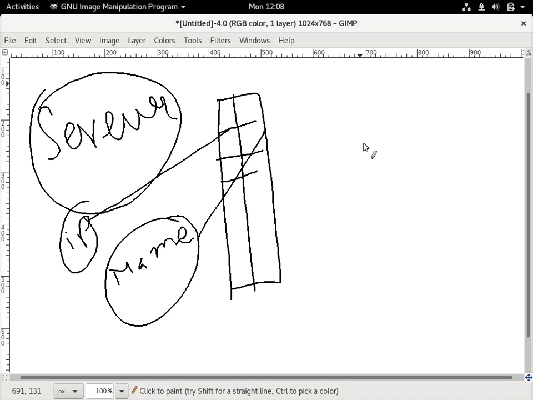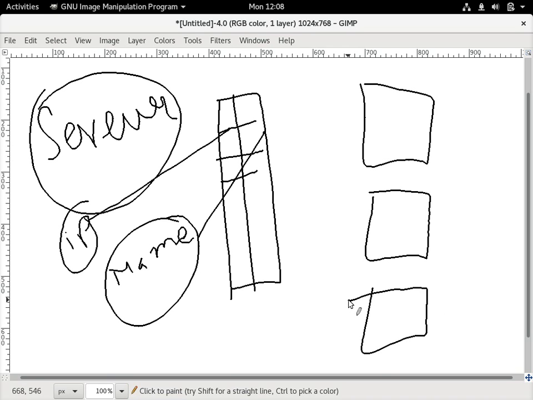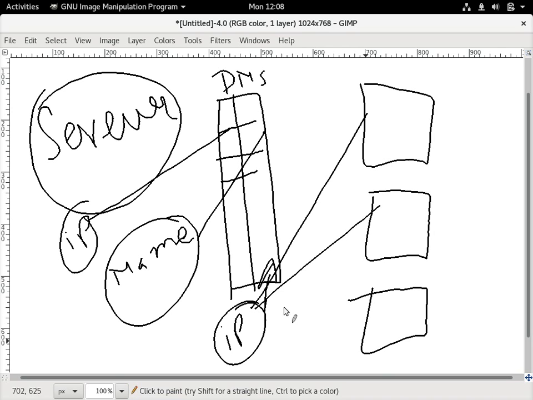On the clients, or on all the rest of the machines, we don't have to give this IP and name. We just have to give the IP of this DNS server. You call them name servers or DNS servers. It's pretty common to use any of these terms. So all these machines will have the information of this IP.